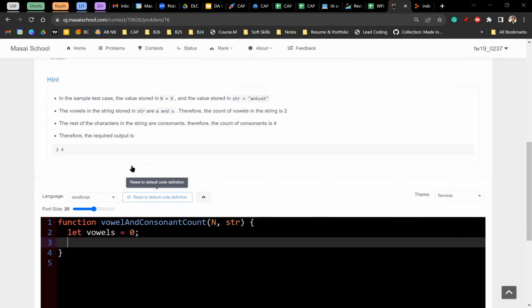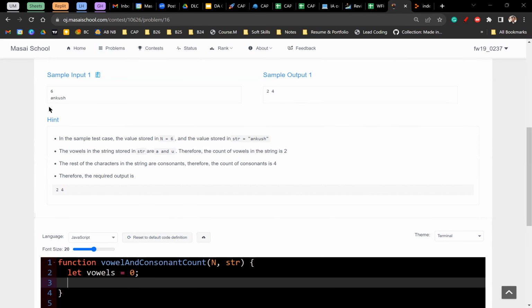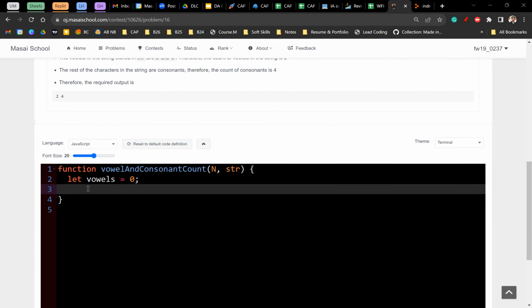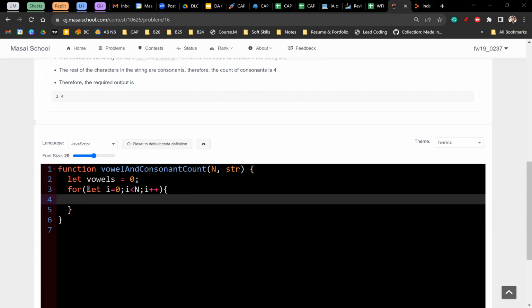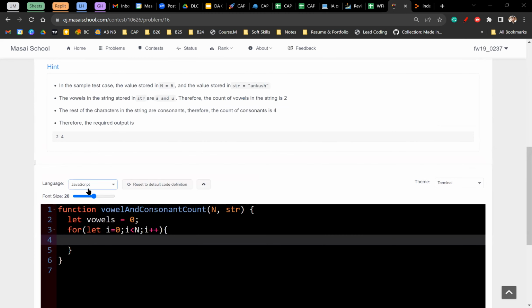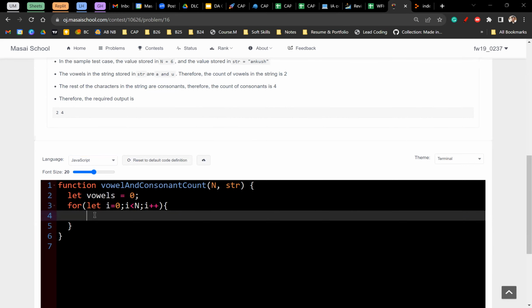To go to each and every character in this string, we have to use a for loop. Yes or no? So let i equal to 0, i less than n, i plus plus. Now what do we have to check? We have to check for A, E, I, O, U. Correct? Let's see, if str of i is equal to A.